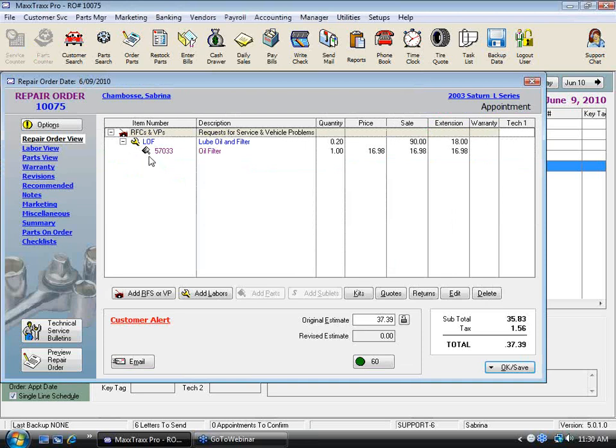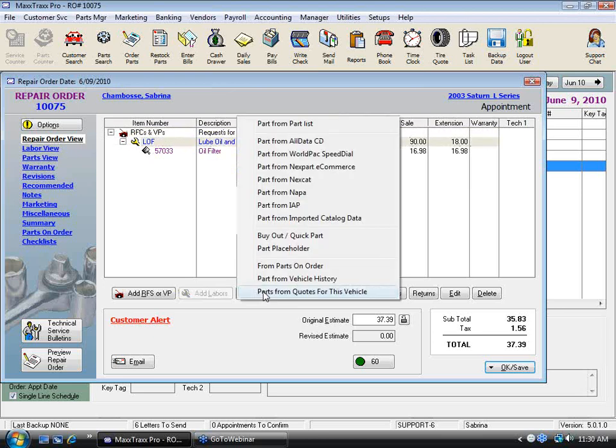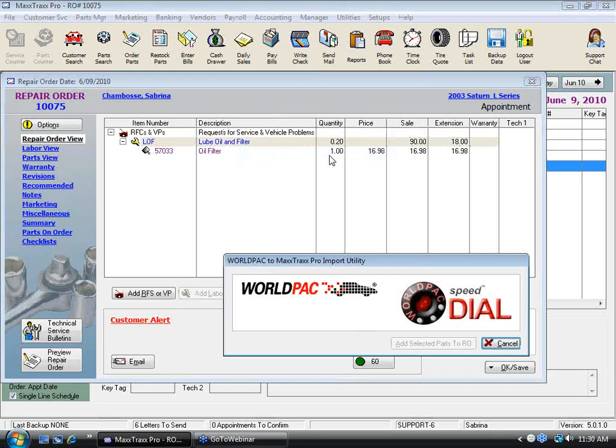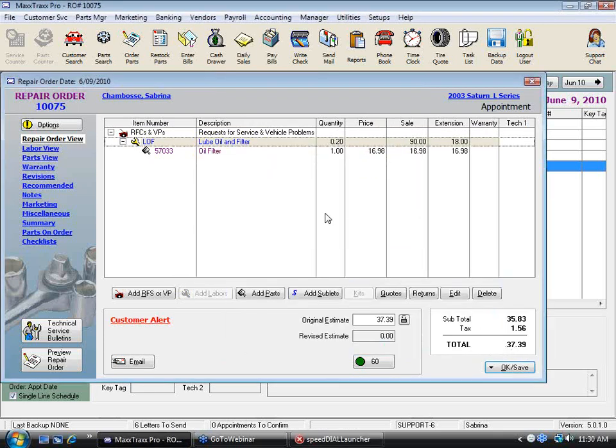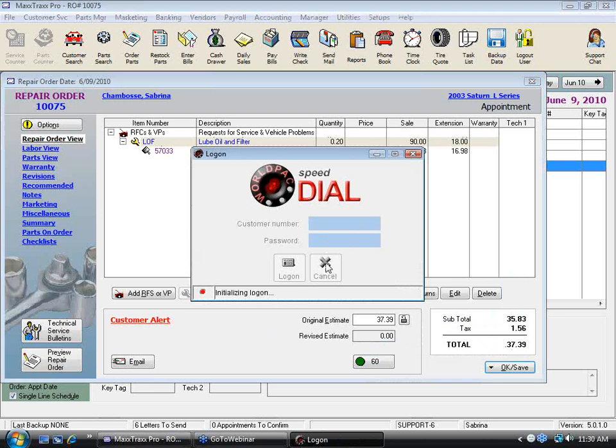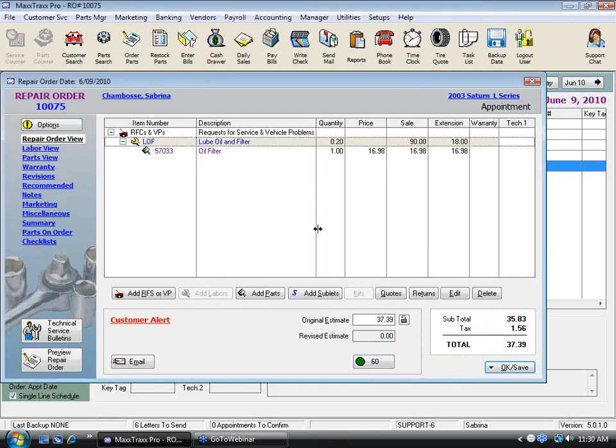Okay, so I kind of ran through the whole process with you guys, and it works the same, really, for whichever vendor you go with. Let's go add parts from Worldpac. Actually, you know what? I'm going to cancel. I want to show you one other thing. And by the way, I have Worldpac set up to automatically do my login, username and password. It's kind of cool. If you need to know how to do that, please call up a tech support person and they'll walk you through that.